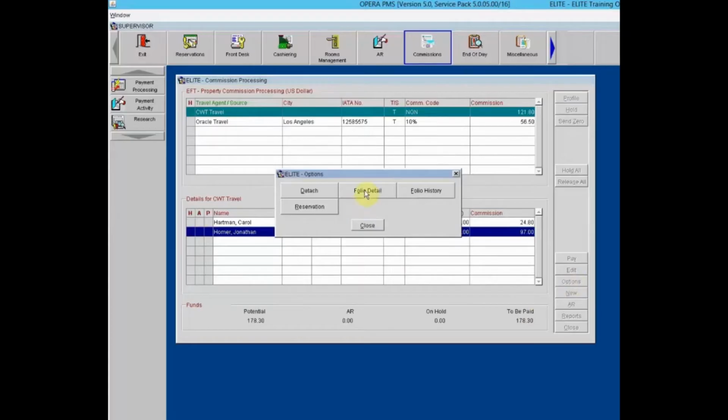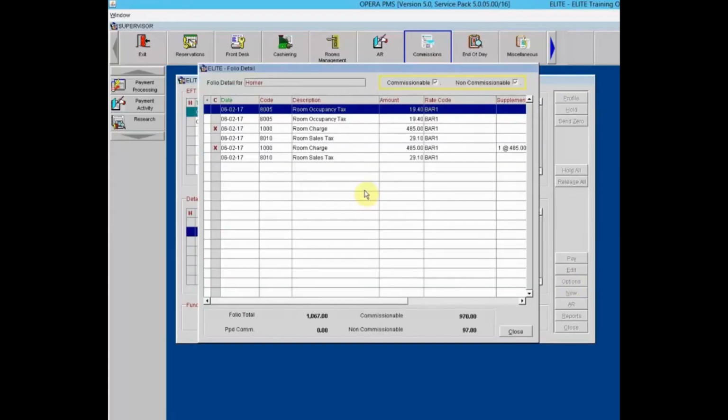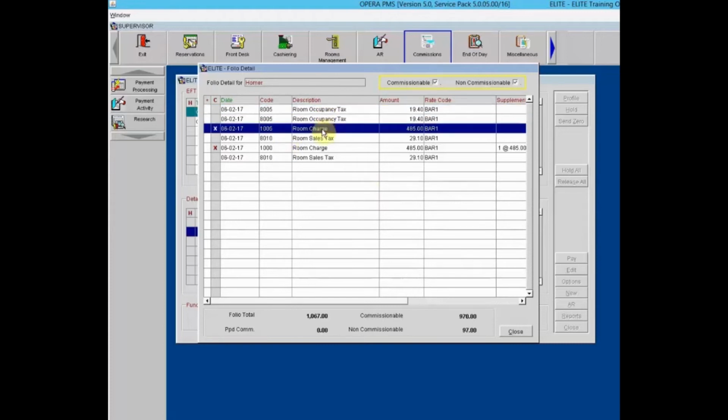Folio detail. The folio detail screen shows all the transactions related to the guest stay represented by the highlighted commission detail record. Commissionable items are marked with an X in the C column. The folio total, prepaid commission, and commissionable total are displayed at the bottom of the screen. Okay. So the room charge and the room charge are commissionable. So we have a total commissionable of $970 with our commission of $97. And here is the total for the folio.